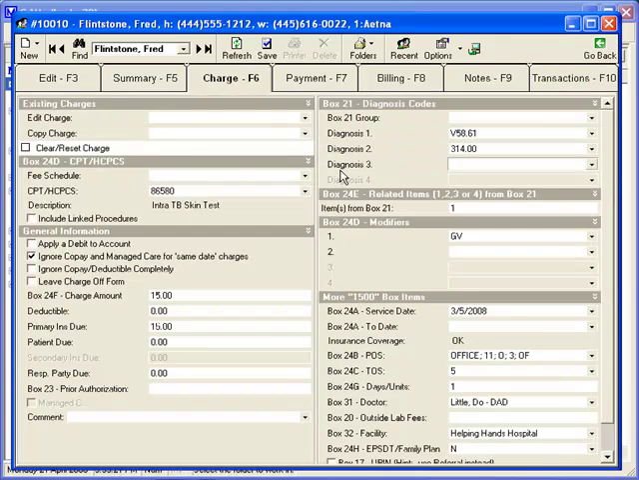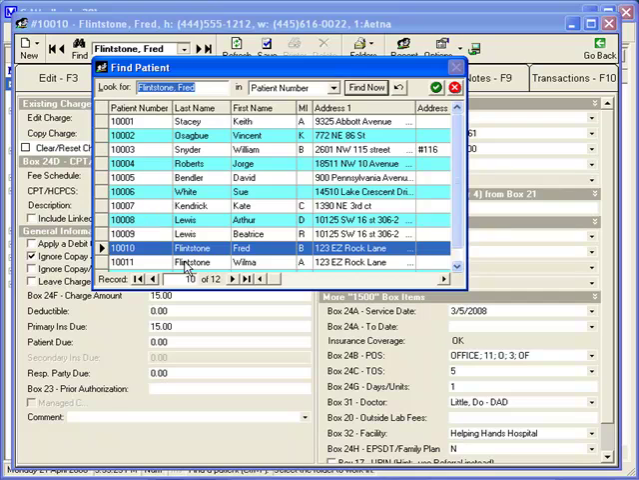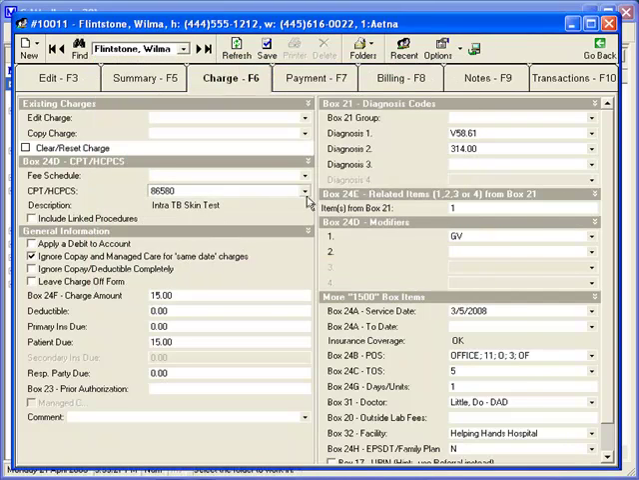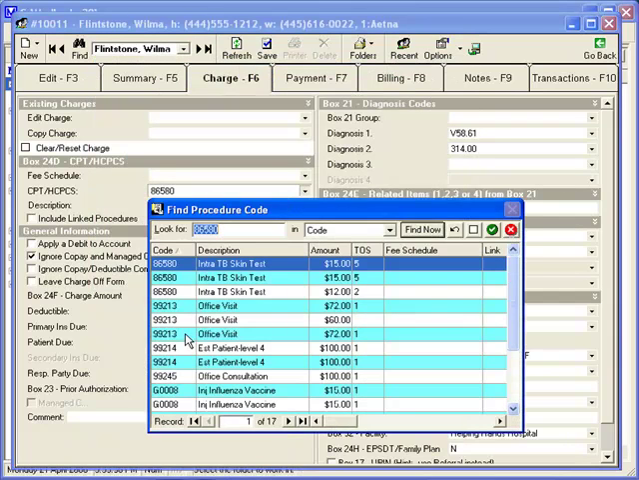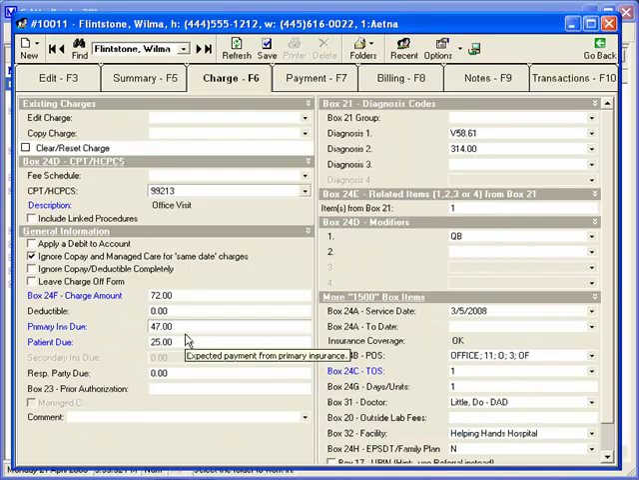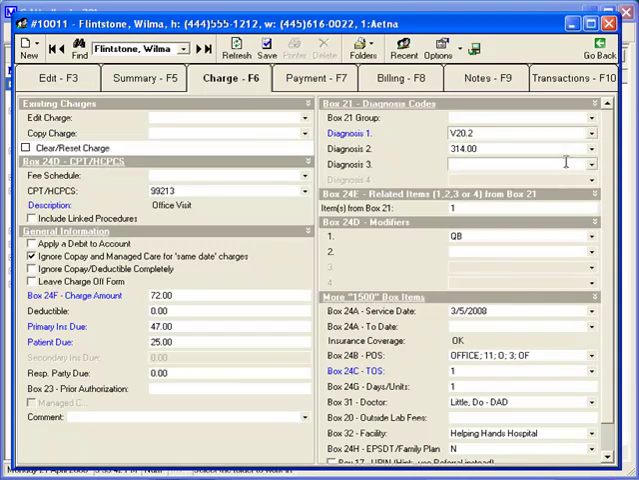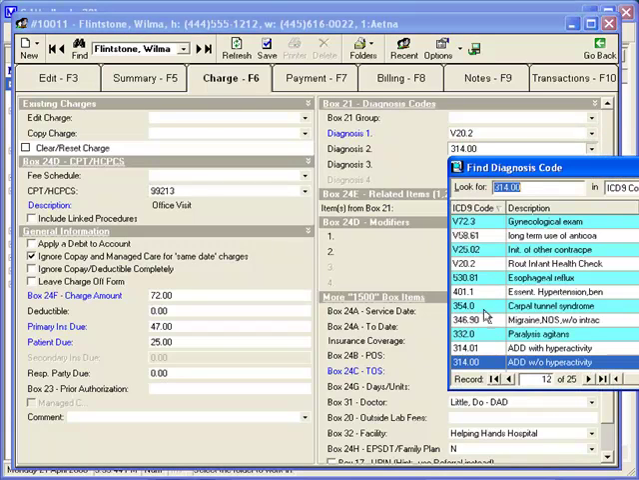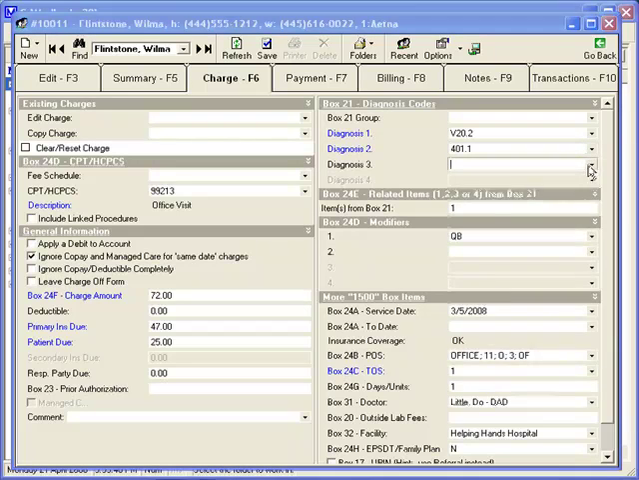If I was now going to enter for another patient, let's say that Wilma came in on that same day, and she had just had 99213 done for $72. She comes up, she's got her copay, patient due. It keeps the same date of service. Maybe it's the same codes. We can completely change the codes for her. Okay, I have no idea what these are. Let's just pick 3 codes for her.